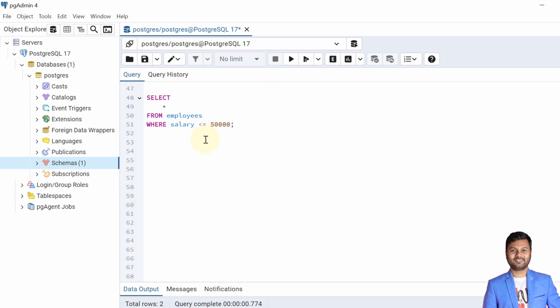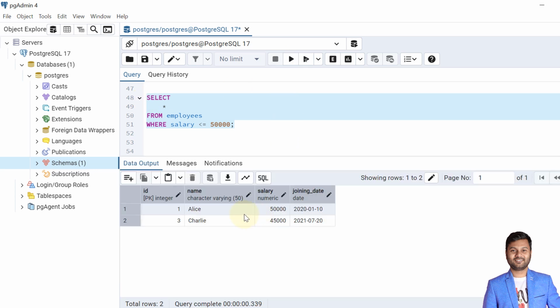Similarly, now let's see another example of the less than or equal to operator. In this case, we are comparing the value with 50,000. That means if the salary is equal to 50,000 or less than 50,000, those employees' details will be returned. Let's query this. Here we can see that we have two employees satisfying this condition.